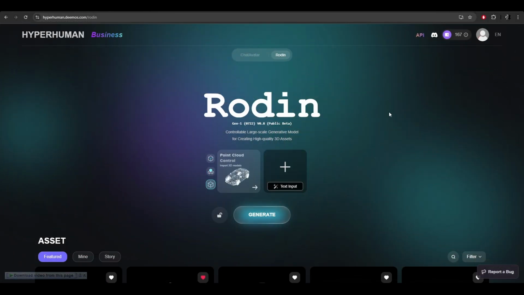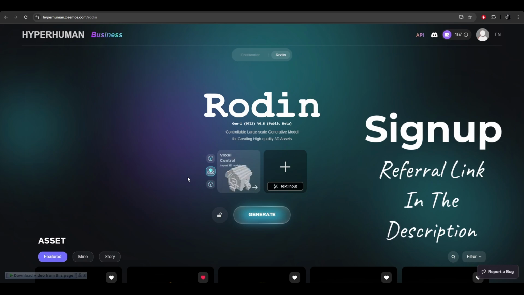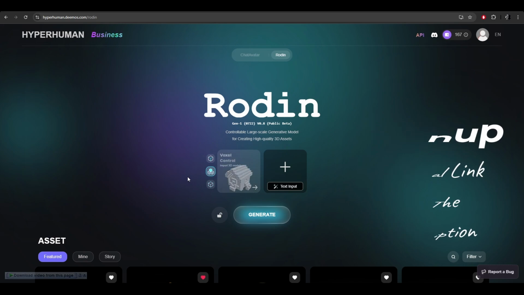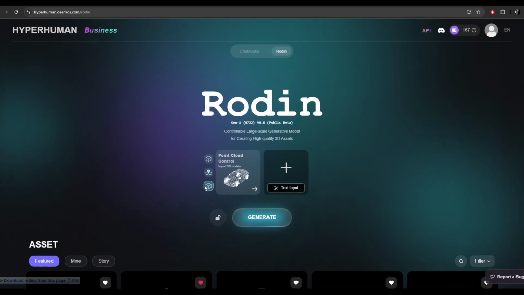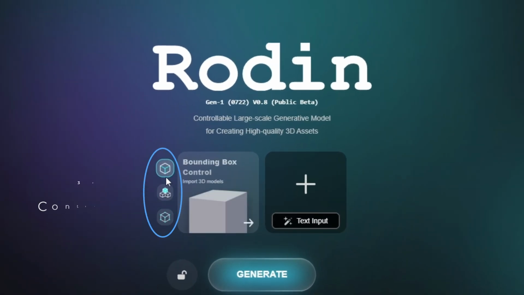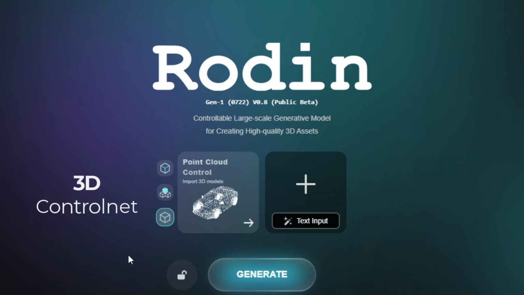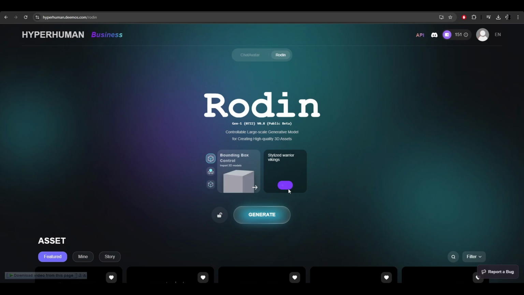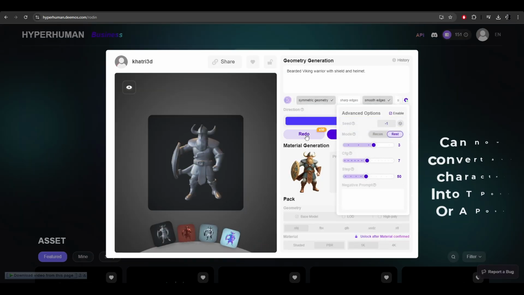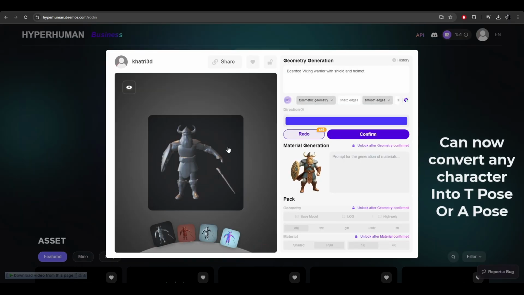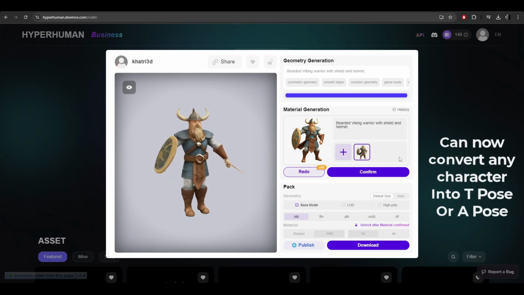So coming back to Rodin, this is the platform. Before you can begin using it, you need to sign up. You can use the referral link in the description. The site has been updated a few times since I last made a video of it and has some cool new features. It has a 3D ControlNet now, which allows users to use bounding boxes, voxels and point clouds to control the generation scale and shape. And they now have advanced settings to turn any already generated concept into a T-pose position. I will share these features in detail in just a bit.